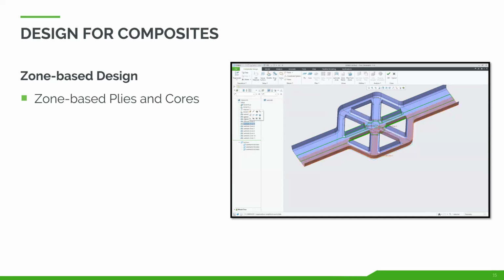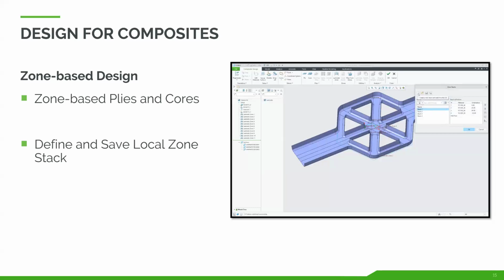But we've now introduced that notion where you can segment your model into different zones, and for each zone you can specify what your ply stack is going to be within that zone. Essentially, what you're going to be doing is defining a zone stackup. That could be an area within that model, and have it saved to your disk. It will tell you how many plies you have, the order, the orientation.